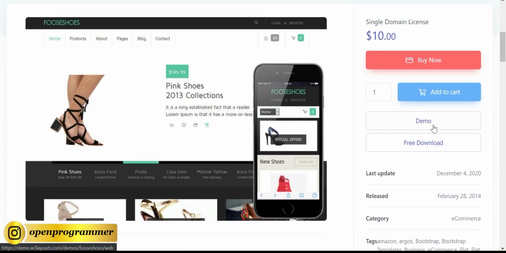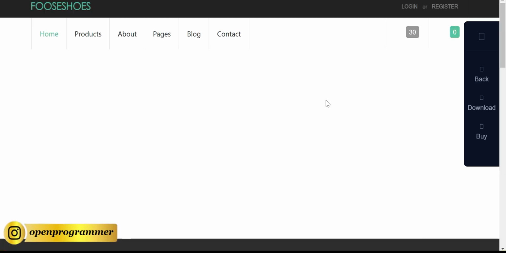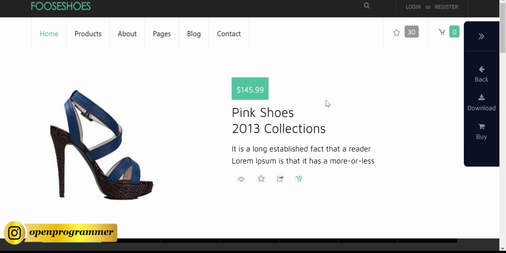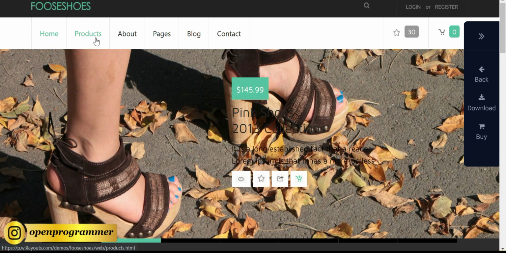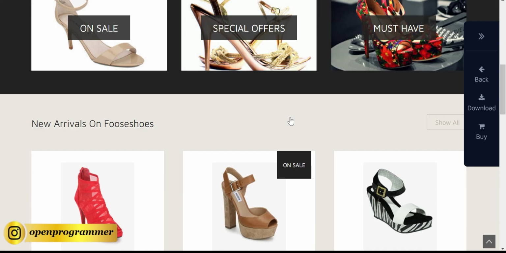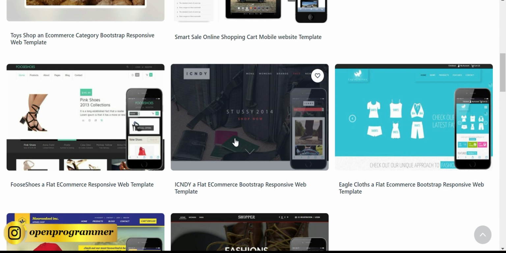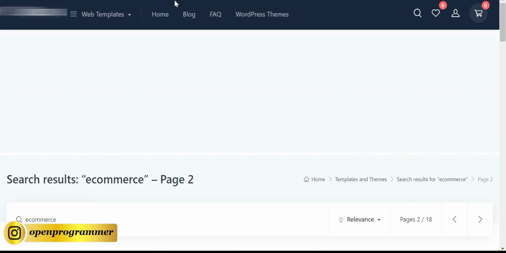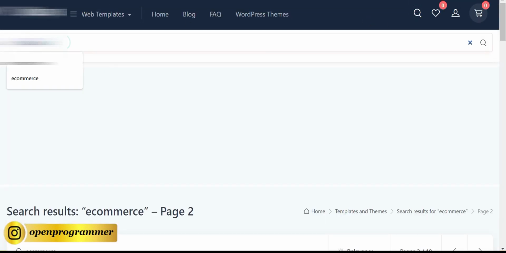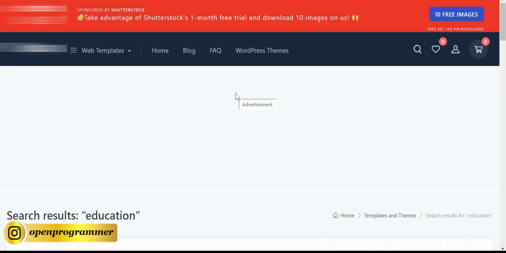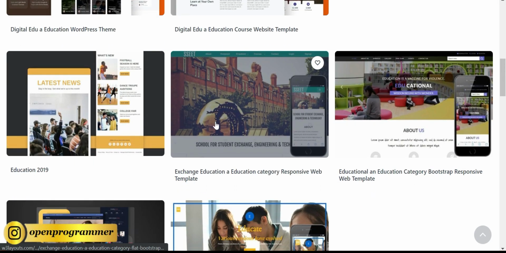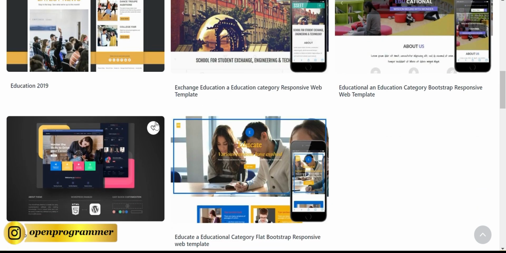So here, if I click on demo, you can also check how many pages are there, if a slider is there or not, and what is there on the product page, about page. You can see everything over here. Let me go back to the templates page, and if I search again, let's say education, you can see we got a lot of educational templates.